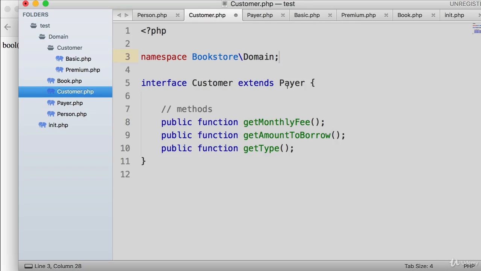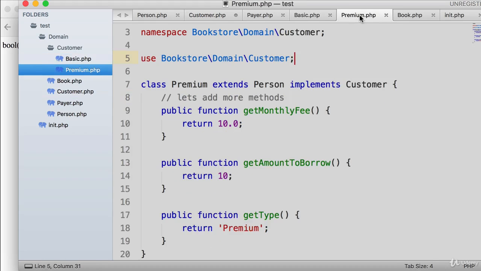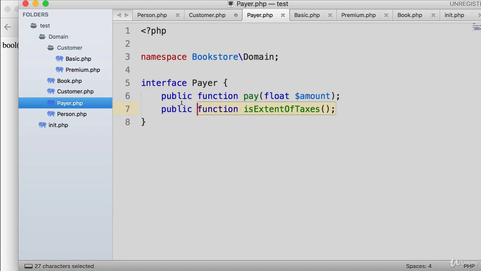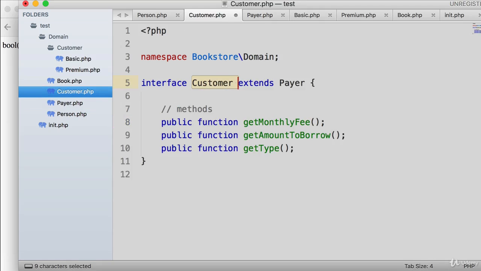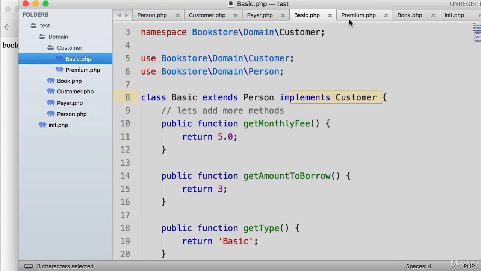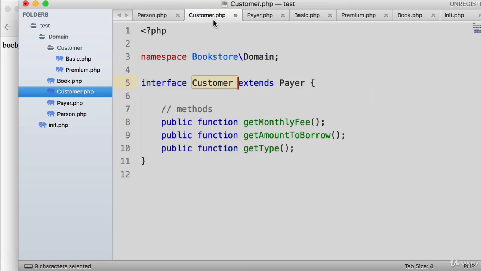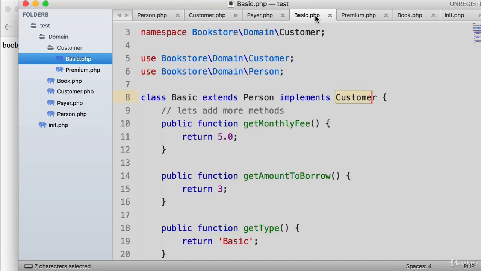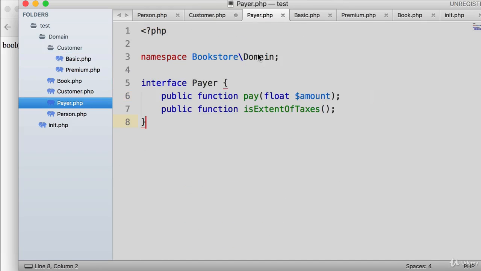Now that customer has extended from payer, these basic and premium are forced to implement these methods. Okay, you got it right? Because customer extends from payer, as a result these basic and premium, they were extending from customer, but customer also extends from payer. As a result, they have to implement these methods as well.